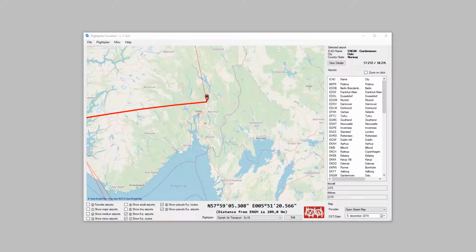Hi, in this video I'm going to show the new features in Flightplan Visualizer 1.14. This version is mostly about the data. There's new features in the program, but most of the time I've spent to update all the airline information. New airlines, defunct airlines have been marked as such, and it comes with no less than 529 flight plans. And with this version, it concludes the summer of 2019 by Alpha India Group.